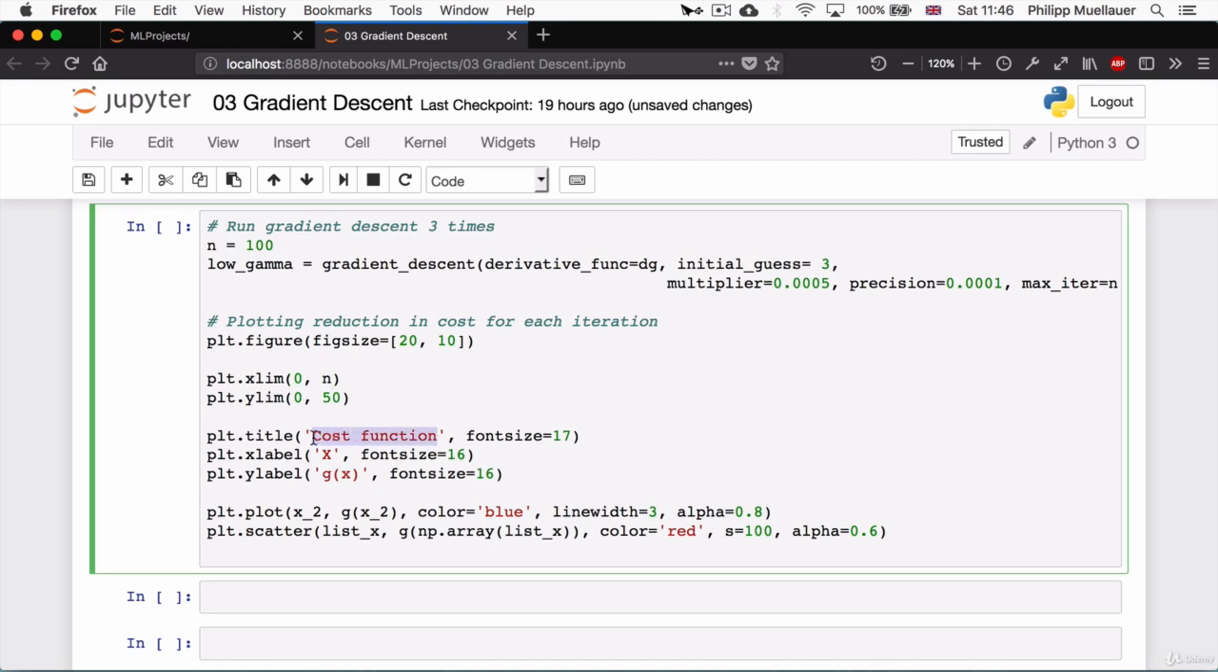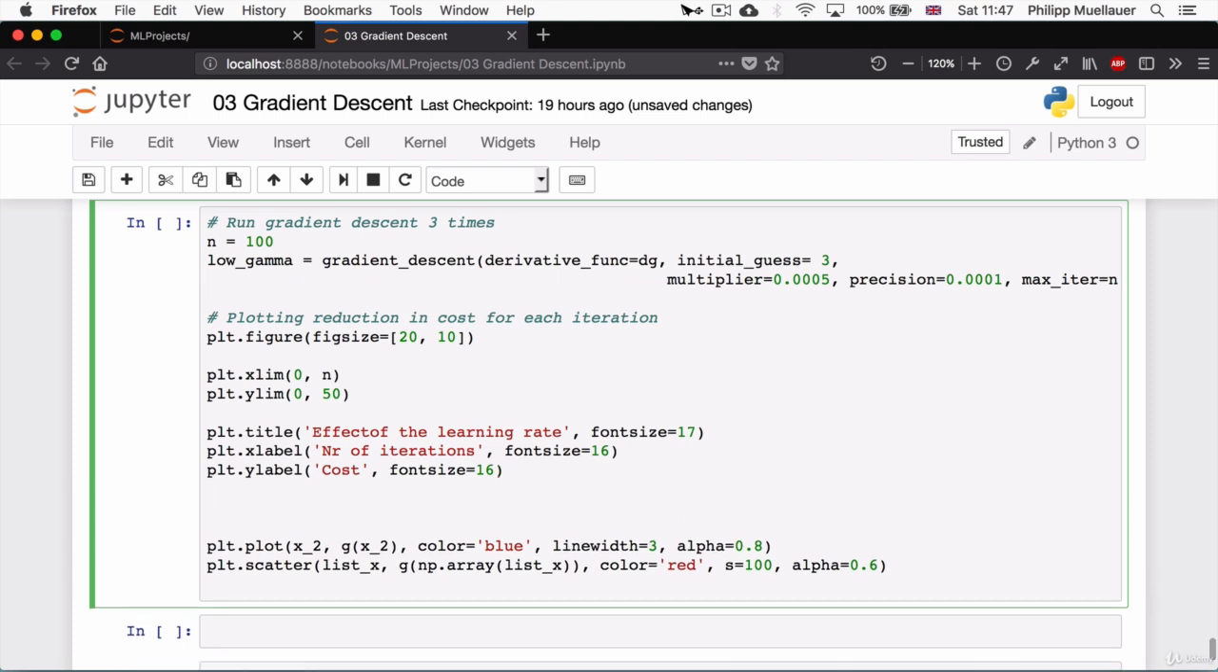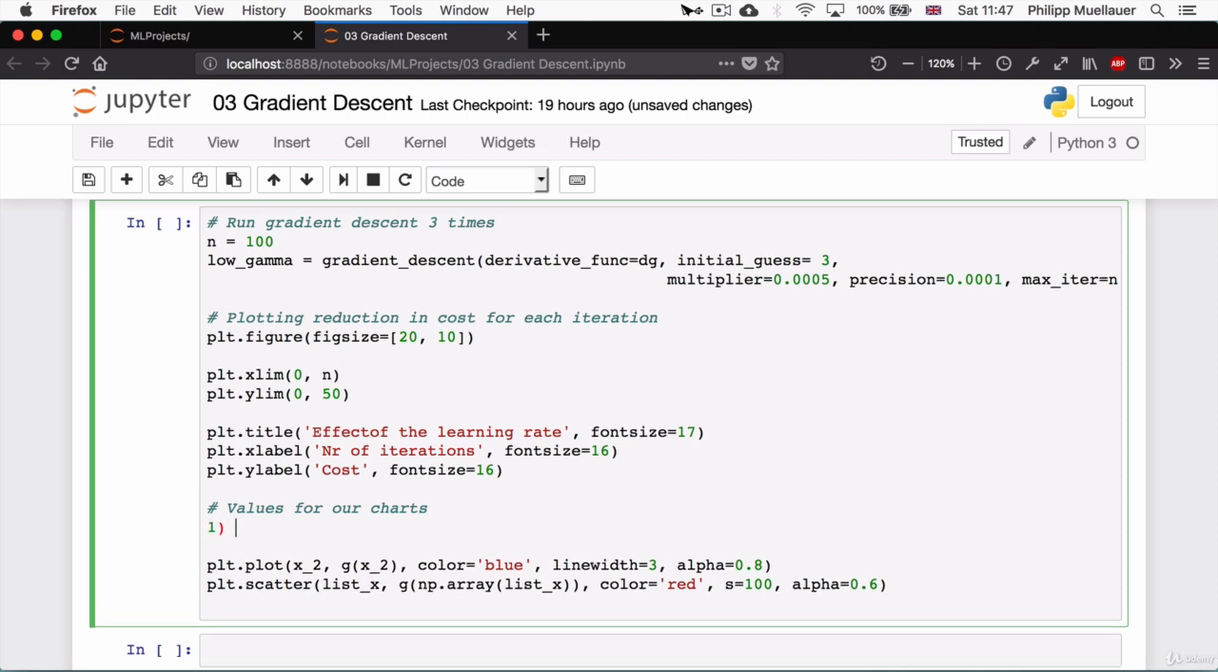The title of the chart is going to be the effect of the learning rate. And for the x label, we'll have the number of iterations. And for the y label, we're going to have the cost. Now we need the data to populate our charts. So we need the values for our charts. And we need 2 things. The first thing is going to be what we have on our y-axis.